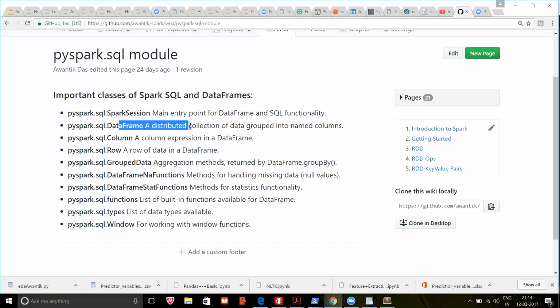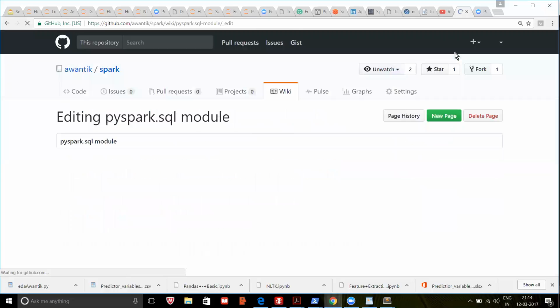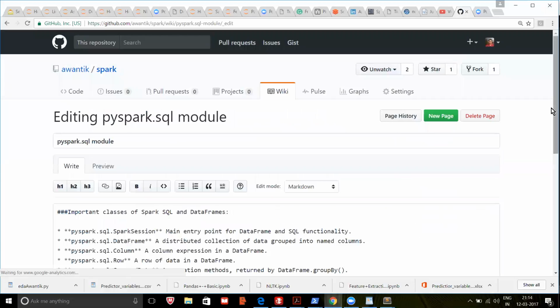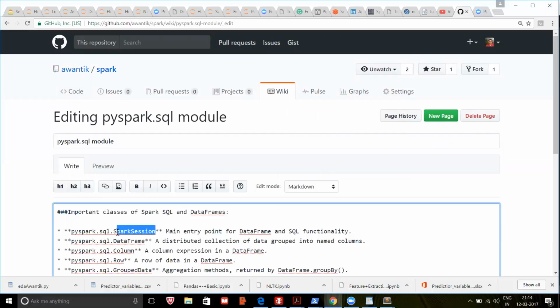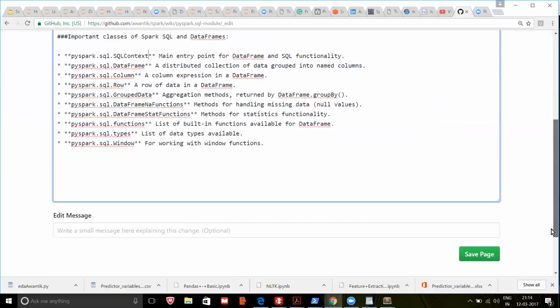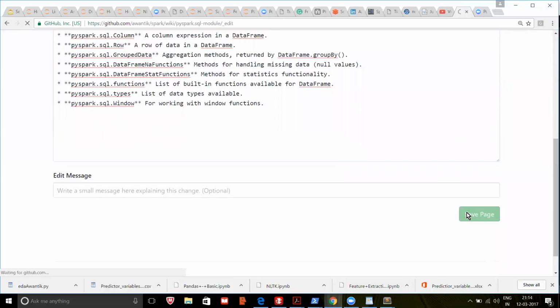So, one by one. First is your Spark session. I think it should not be Spark SQL Spark session. How can it be Spark session? It should be SQL context. We are starting with data frames, Spark SQL and data frames.